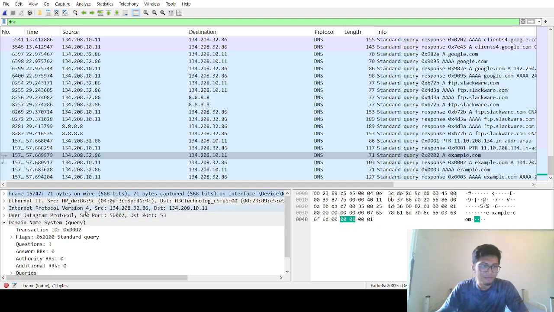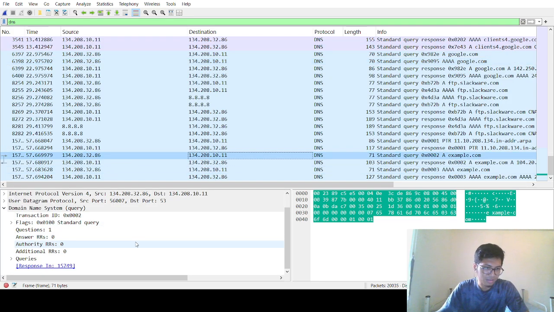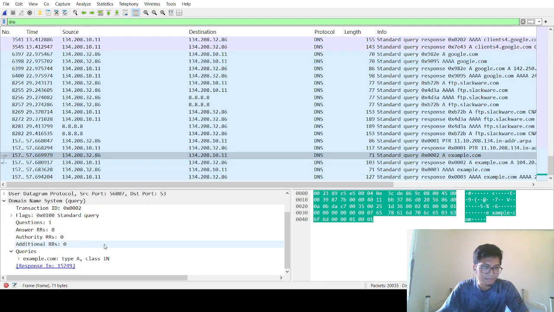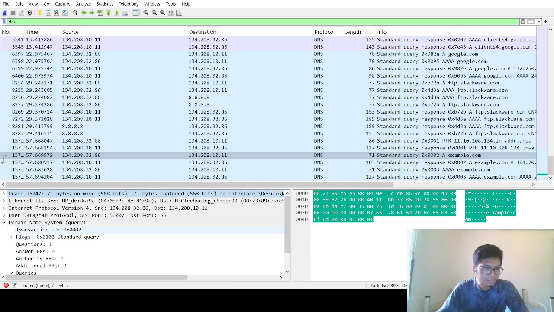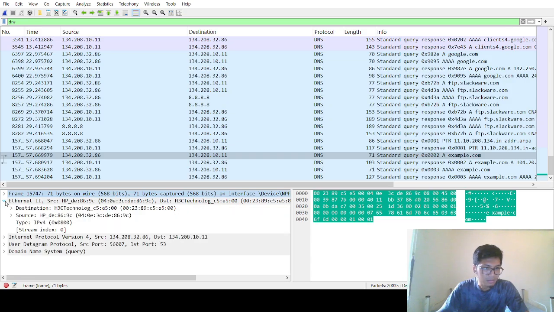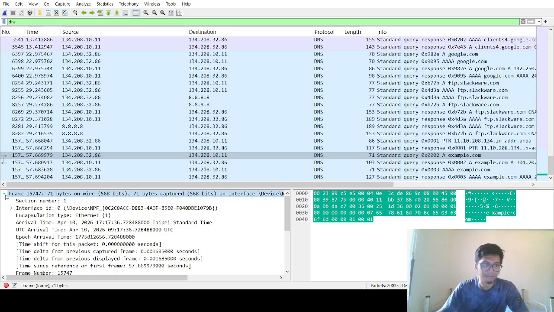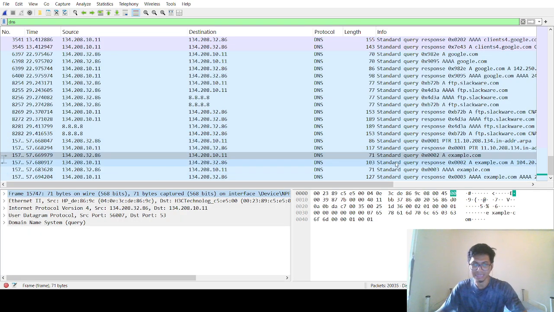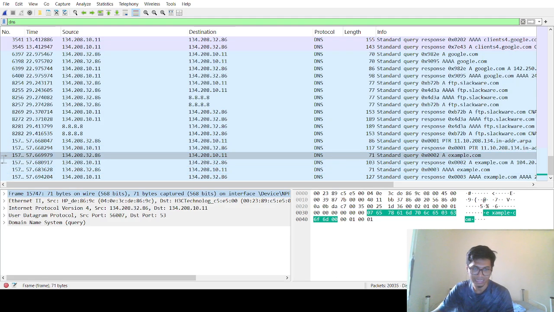Again, the same stuff. This is the source port, destination port. This is the source IP address, this is the destination IP address. Same stuff. And I think that's all we can see from a normal DNS. This is just a simple DNS lookup, to check the domain name server for the website.